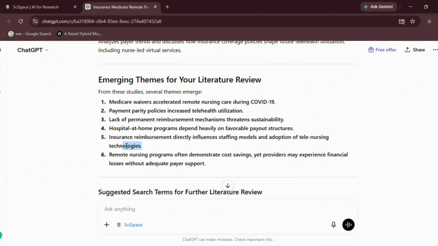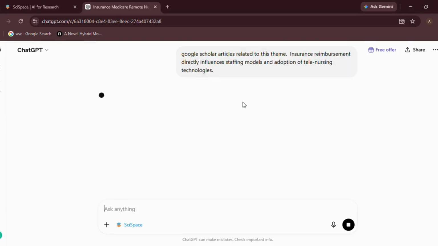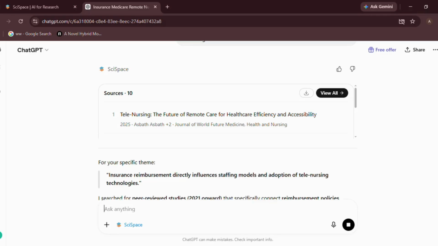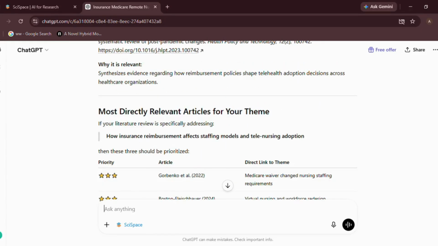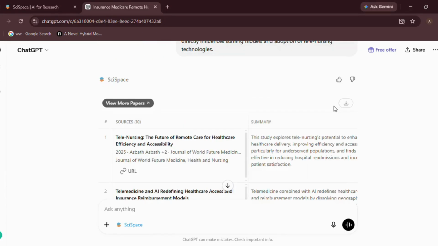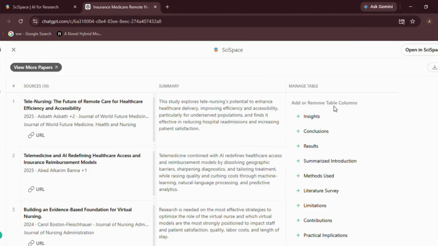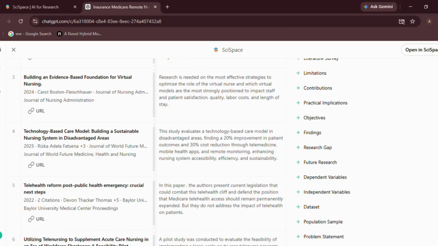Now, if you want to get more articles on the themes ChatGPT provided earlier, like insurance reimbursement directly influences staffing models and the adoption of telenursing technologies, copy this theme and ask SciSpace to find additional articles specifically related to it. The process remains exactly the same. SciSpace will provide relevant articles, references, sources, summaries, and key findings. You simply extract the information that is relevant to your literature review. It will help you write theme and sub-theme headings and sections in the literature review.